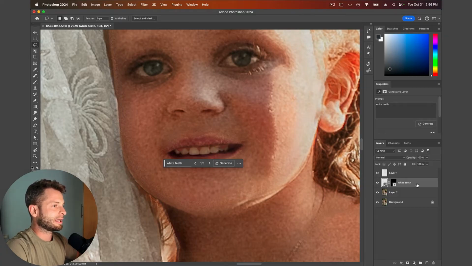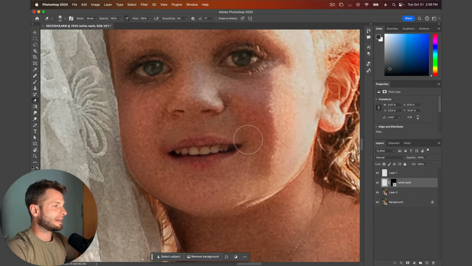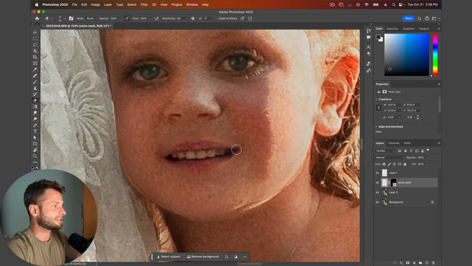And then I don't even know what that is. That's her eye. So I'm going to hit erase. We're going to have to rasterize that layer. Make my eraser nice and small, and then we're going to try and blend these teeth in.